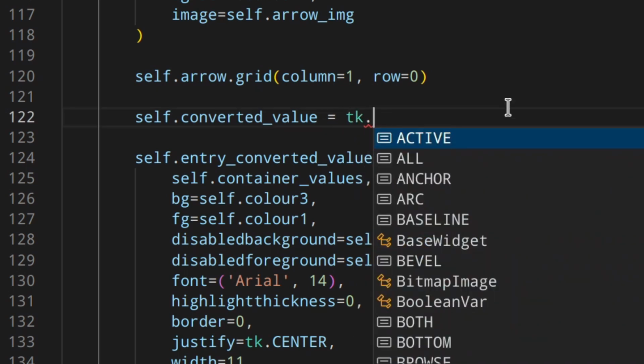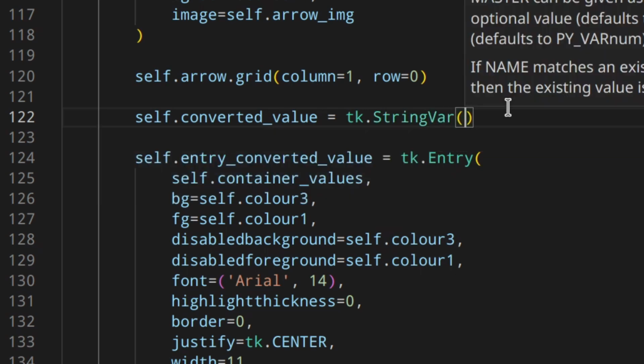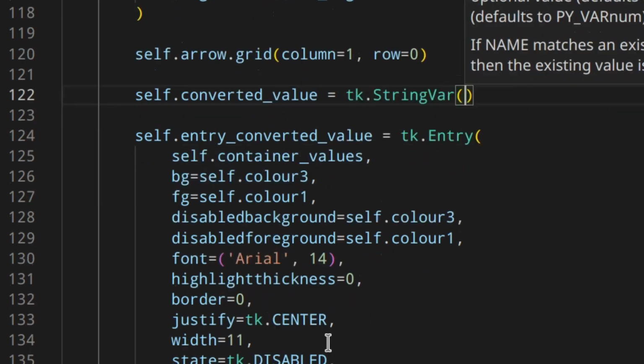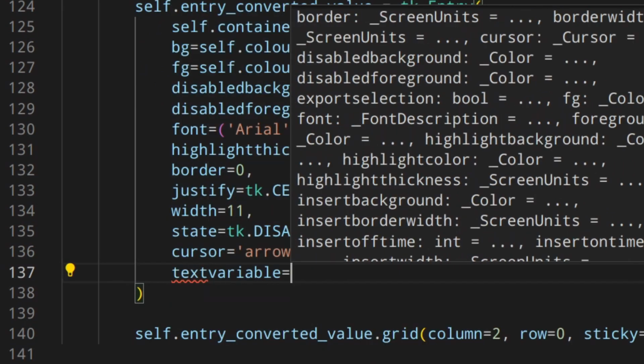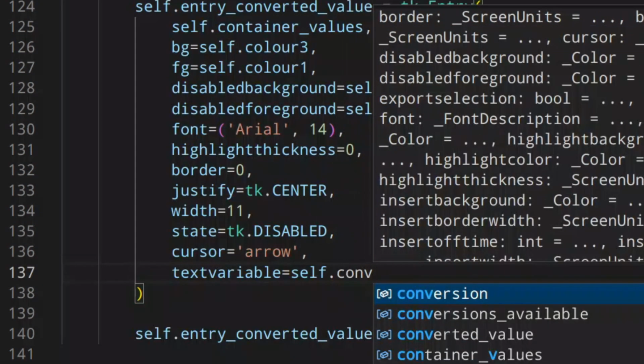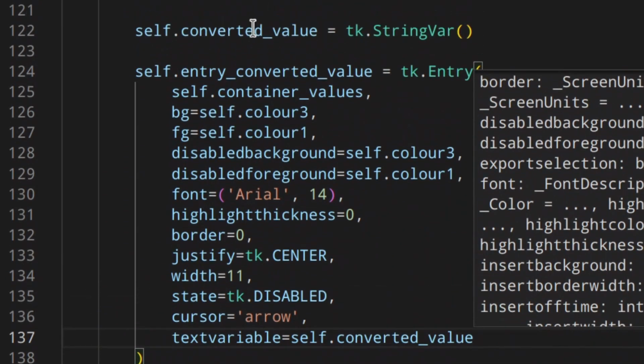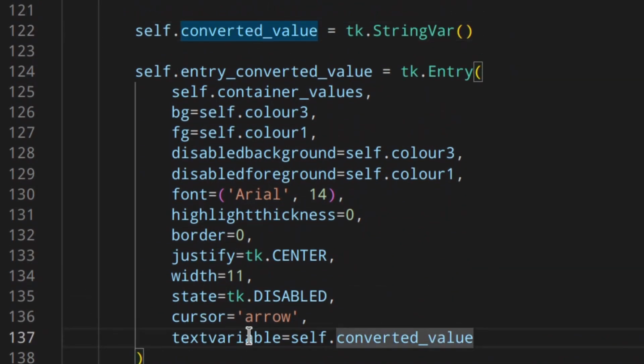So tk string var like this, and then of course we need to use it down here and do something like text variable self converted value like this. So this value here is going to be the text variable here, and by doing this, every time we set a new value to the string var, it'll be shown in the entry automatically, even though it's disabled.